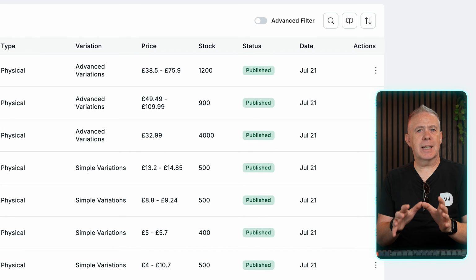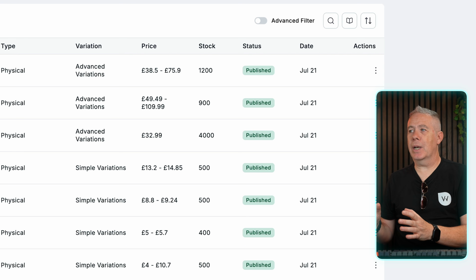But if you were going to do something as sweeping as this, you absolutely should take a backup before you do it, just in case something goes wrong. And there we go. After a few minutes, it does take a few minutes because it's quite a complex thing we're actually going to do.